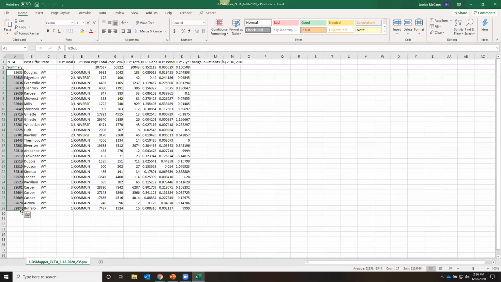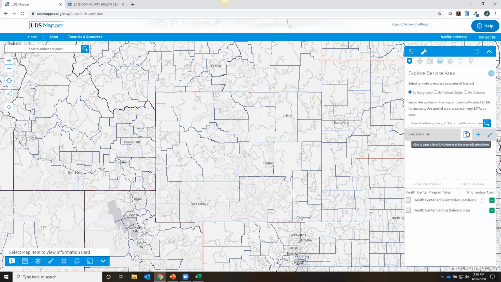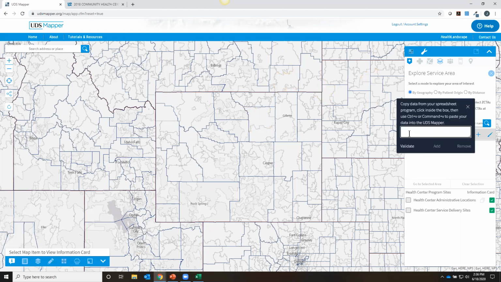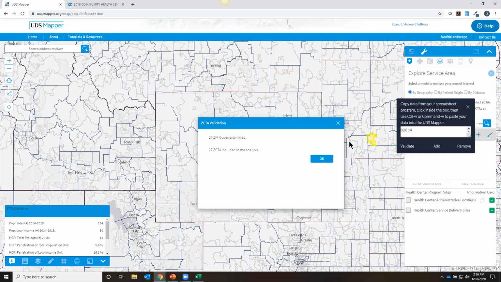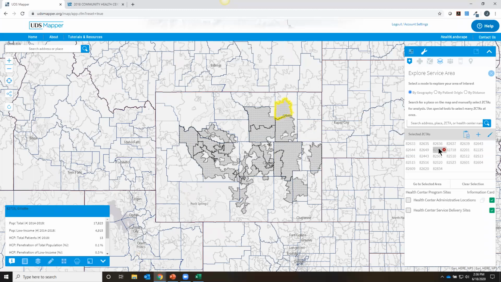I'll just do a Control-C, go back to the map, and then I'm going to open this clipboard tool here, which will allow me to paste the ZICDAs into this box. So I'm just going to click into the box and do a Control-V on my keyboard. I'm going to click Validate. And I get a message here telling me that all of my zip codes were ZICDAs. So I click OK, and then I click Add.